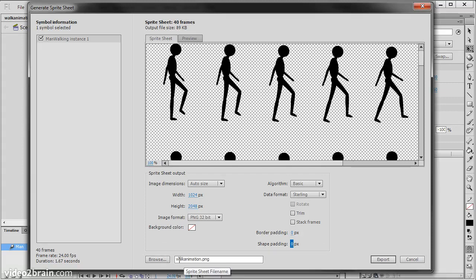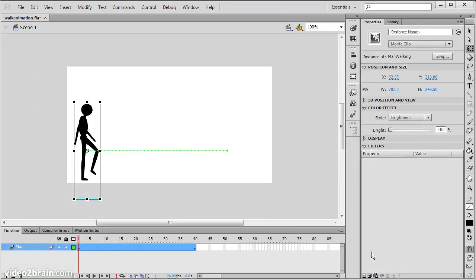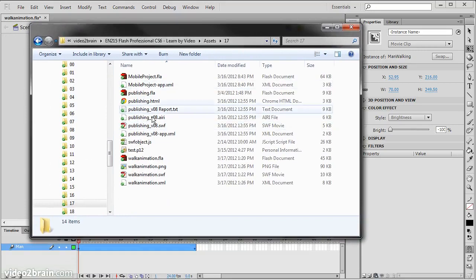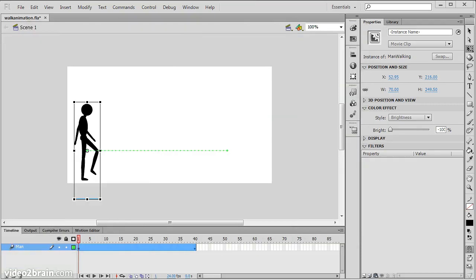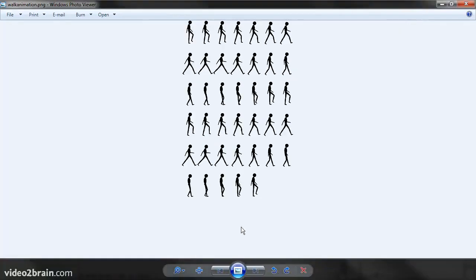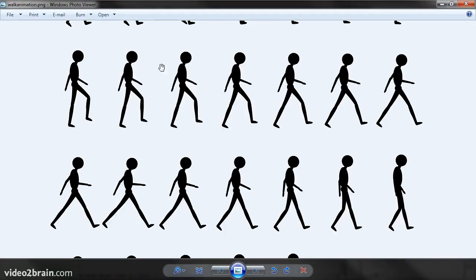So we can also browse, where do we want to output this? So I'm just going to choose the default, and let's hit export. All right, so it's a very quick process when we actually do this. And if we look inside of our folder here, we can see that here's our PNG sequence. So let's open that up. And here's the actual image that gets produced. So we can see it's just basically one big PNG with all these different gestures.